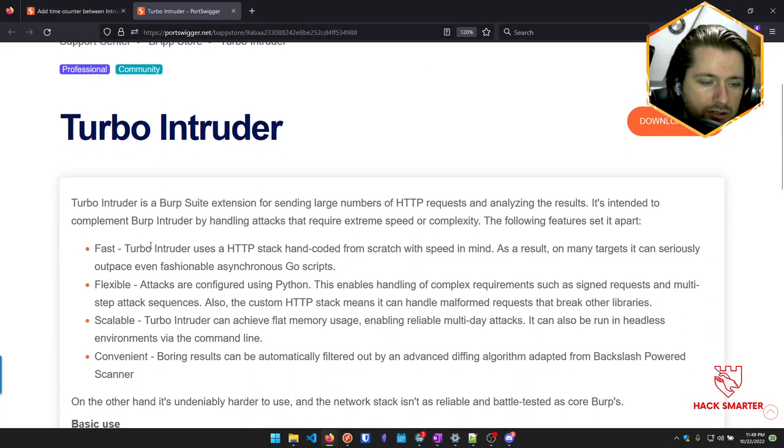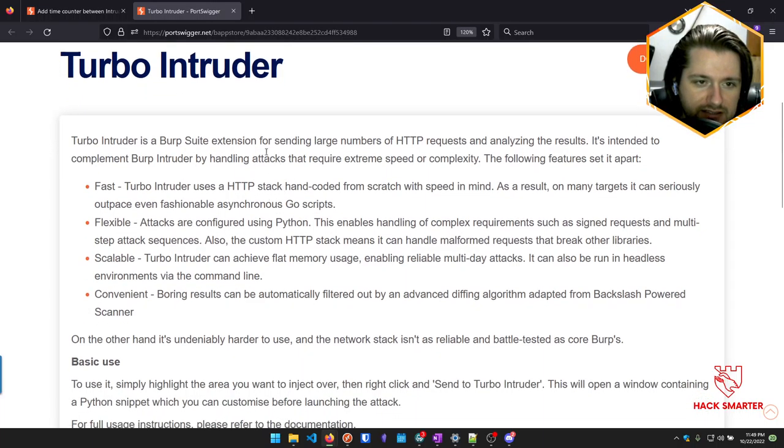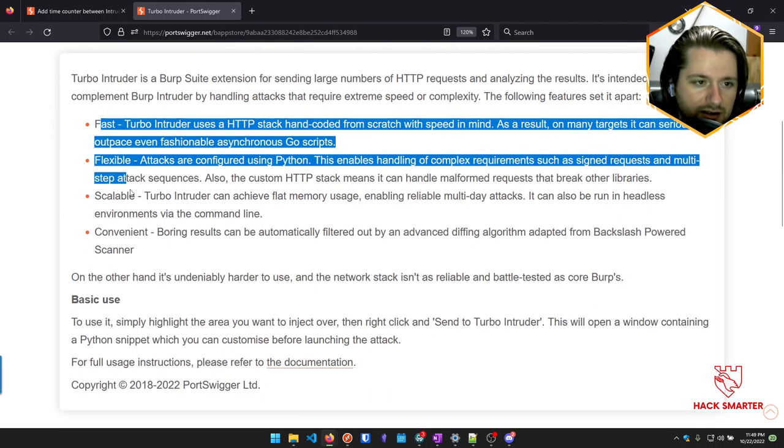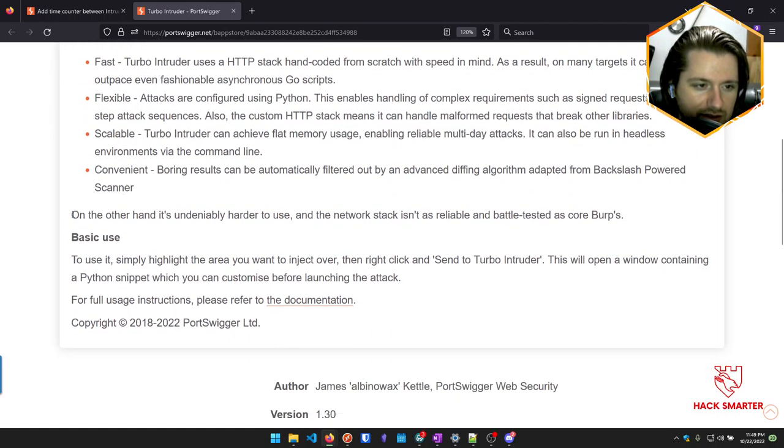Thanks for your feedback. Have you taken a look at the Turbo Intruder extension to see if this would help in your scenario? Let's take a look. Turbo Intruder is a Burp Suite extension for sending large numbers of HTTP requests and analyzing the results. It's intended to complement Burp Intruder by handling attacks that require extreme speed or complexity. The following features set it apart: fast, flexible, scalable, convenient.